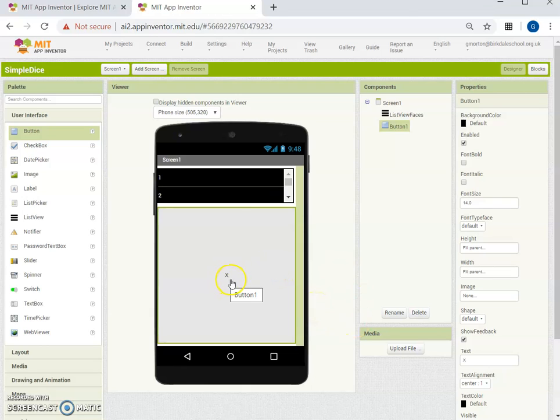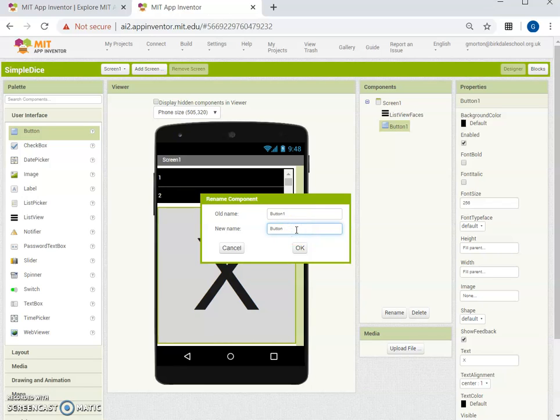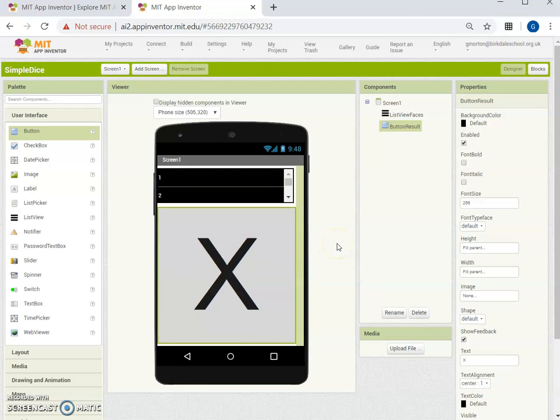The actual font itself is tiny, 14 point, so 256 is a nice computer science number, 1 byte or 2 to the power 8, and that's a nice size for a 320 widescreen. Again, I should always remember to rename it as the first thing that I do. So I'm going to put it on, and button result lets me refer to it later on in the code quite easily. And that is my user interface ready to go.